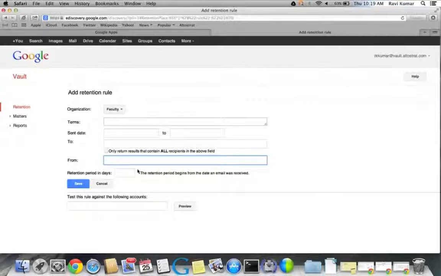So I'm going to type in 1085 days, which is 3 years, and click on Save. Before clicking on Save, I can also preview my search criteria. For example, if I have typed in search criteria here and I want to make sure it is correct, you can type in an account name and then click on Preview so that you can verify the search criteria is right. In my case, I don't have any search criteria, so I'm clicking Save.